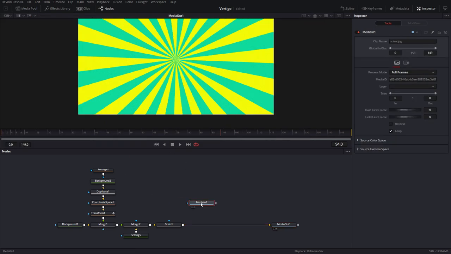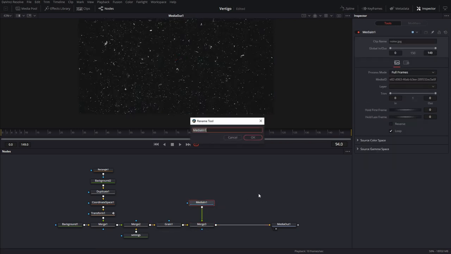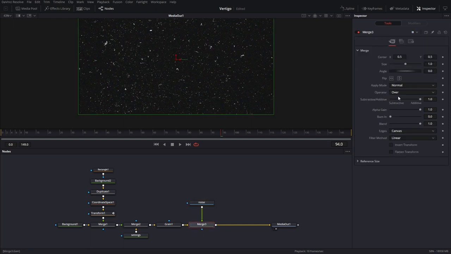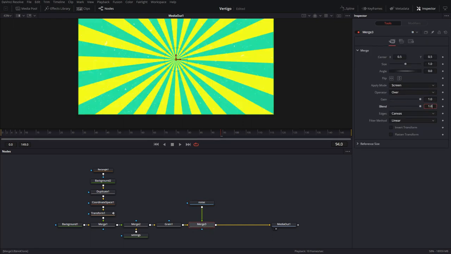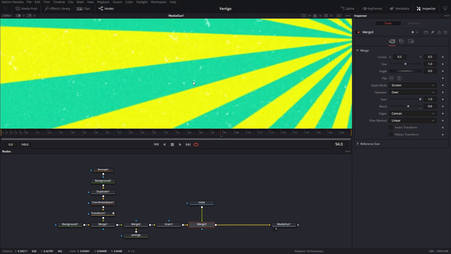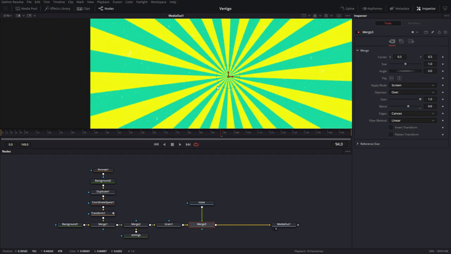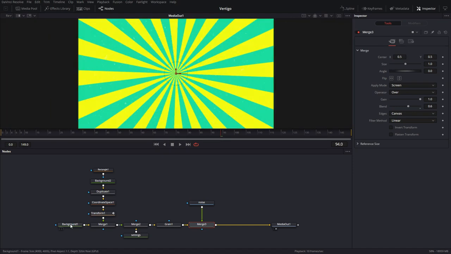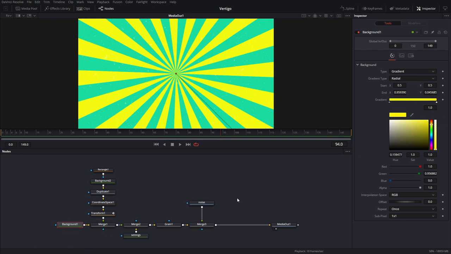Bring it in, and I'm going to pipe this in. Let me call it Noise. And I can change the Apply Mode to Screen in the Merge, and I'm going to turn down the blend to about 60%. If you zoom in, you can still see these white spots here. That's the texture.